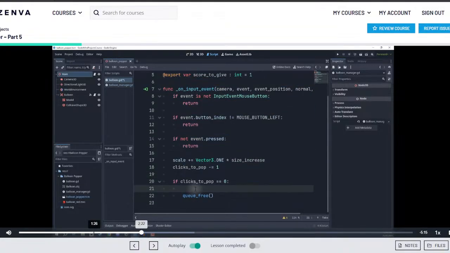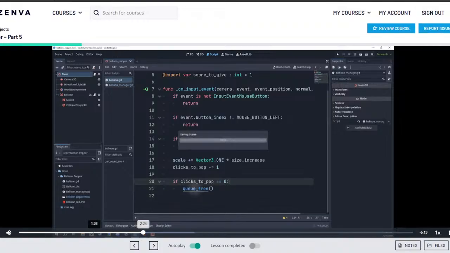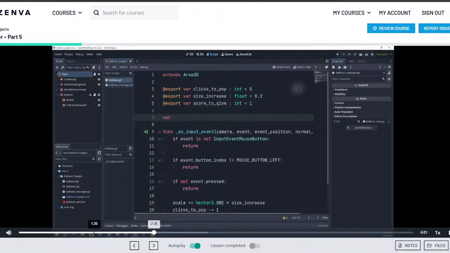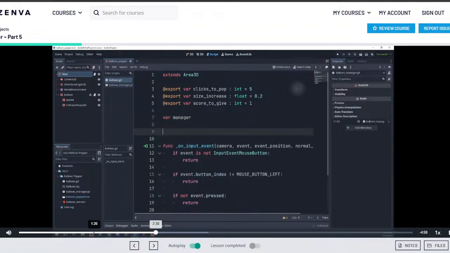So what we need to do is create a reference to that main node which houses the balloon manager script. So we're going to do this by, first of all, creating a variable at the top of our balloon script here called manager. And then inside of the ready function, which gets called when this node is initialized, so we'll go func ready.